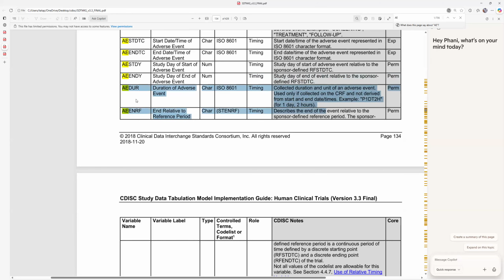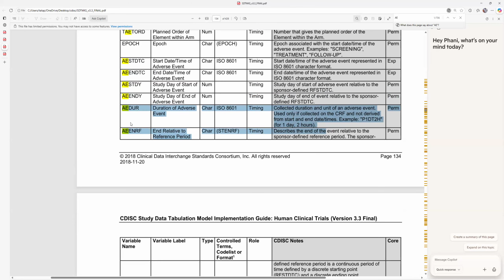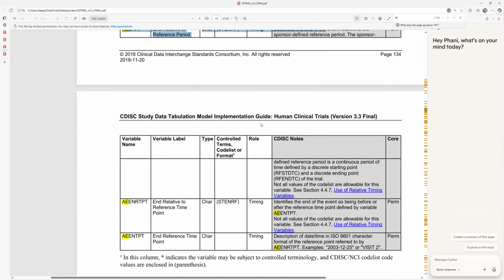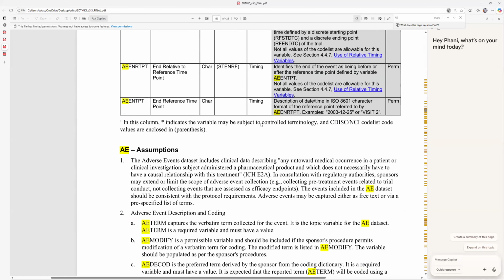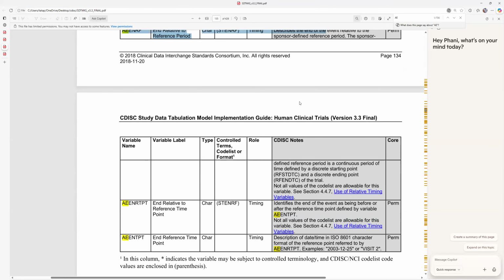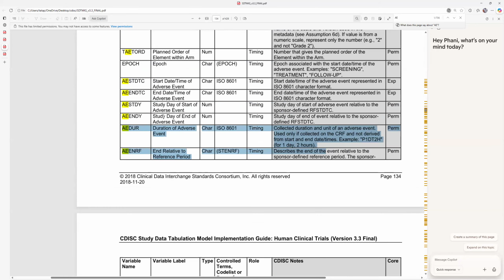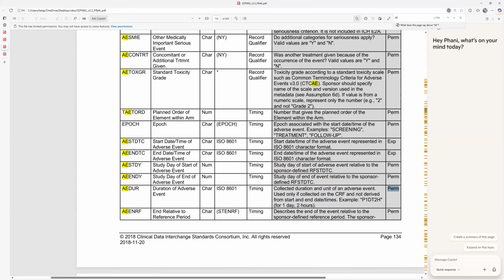AE duration is that we also derive that in the ADaM data sets in the ADAE. So just to make sure that it is done right, it is a different way of doing it. But the SDTM IG does say that AE duration is a permissible variable, and it could be there or it need not be.